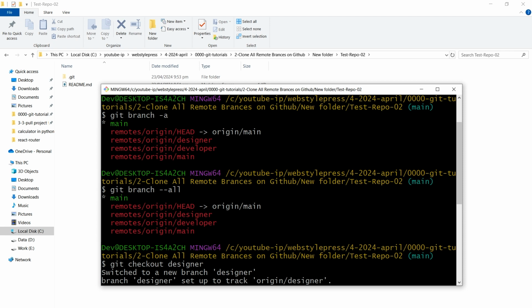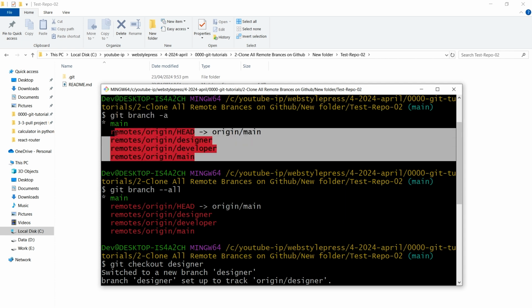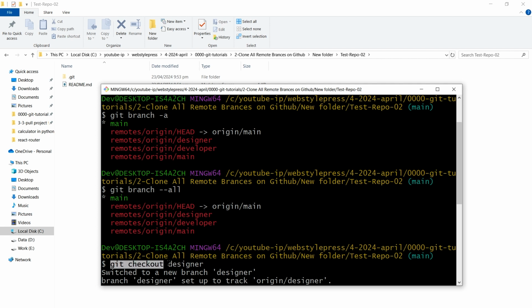So there you go, to clone all remote branches, the command that you need is git clone, and then use command git branch -a to view all branches. And to switch to any other branch, use git checkout and then branch name.